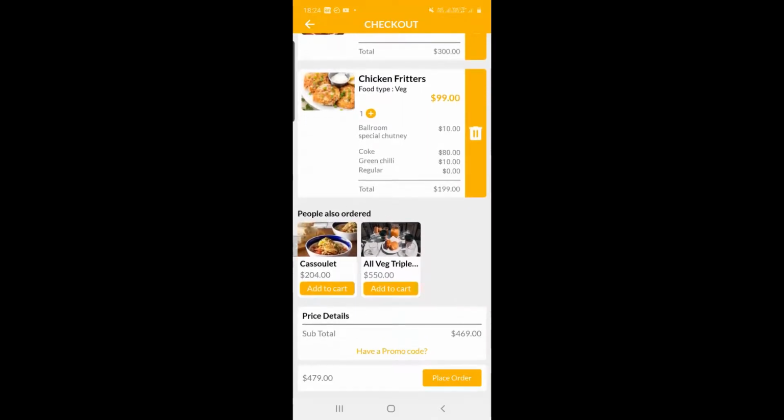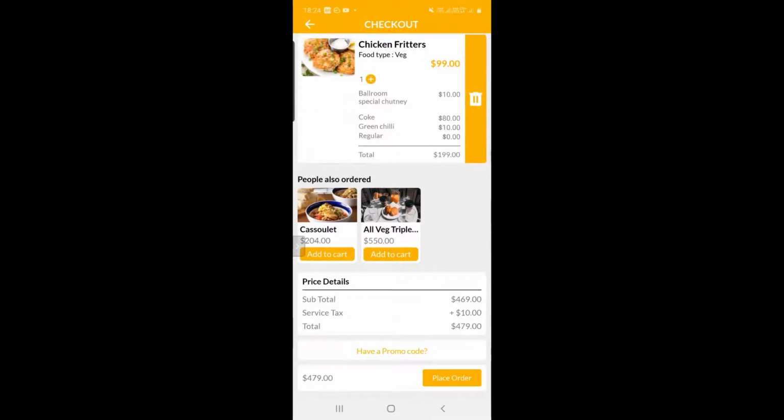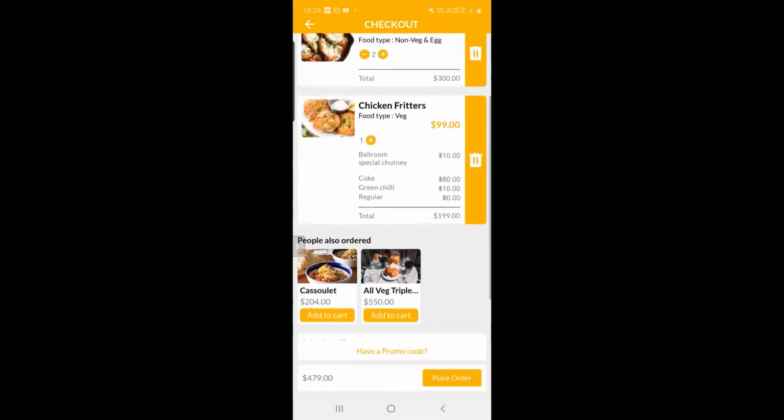Most importantly, we have added the recommendation for the restaurant to add for a customer while ordering. So in the checkout option, they can also view the recommended item they can add to the cart directly from here.